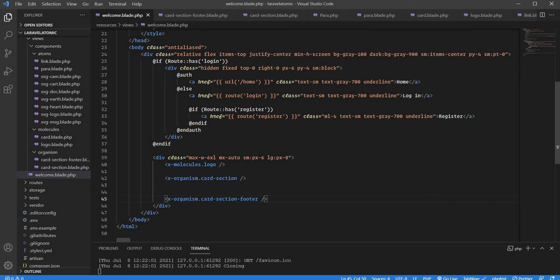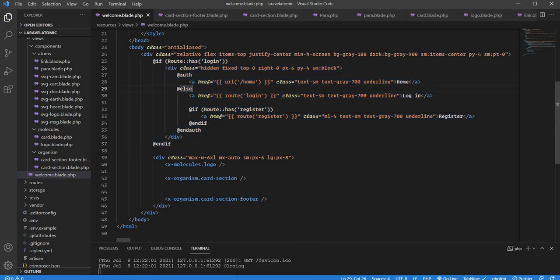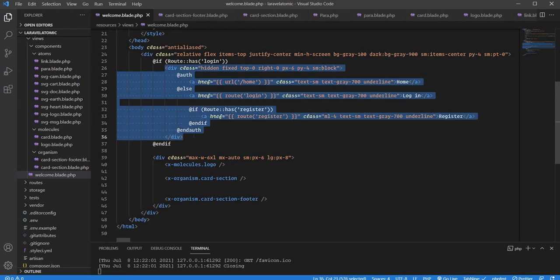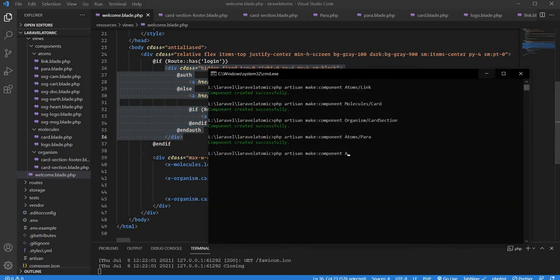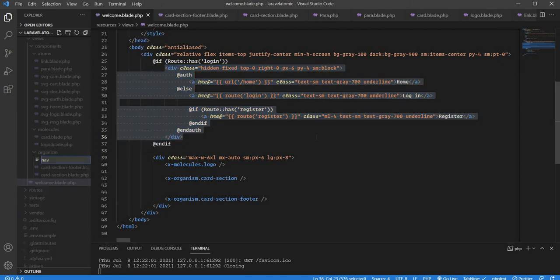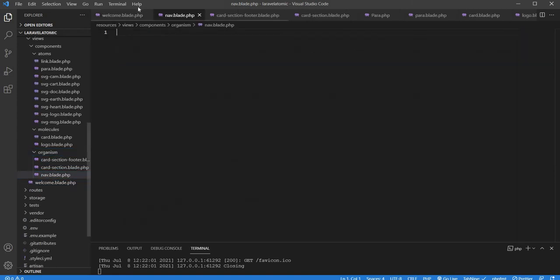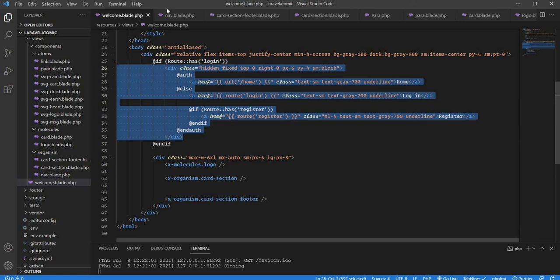Actually we can do the same thing for our nav over here. So let's quickly have the organism for the nav. This div is one organism. So let's go over here in the organism folder, and create a new file, nav.blade.php, and let's go to welcome. Let's copy this code as it is.